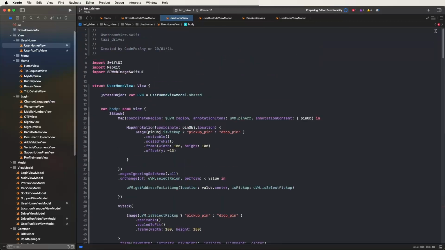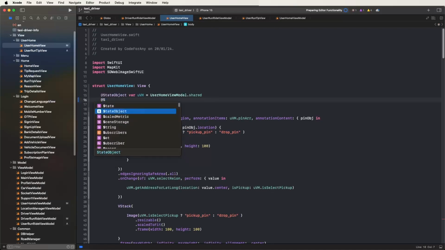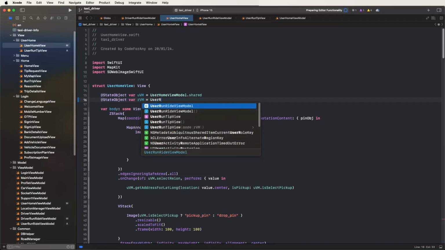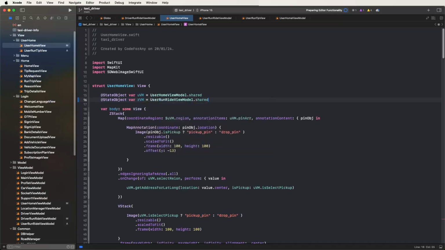Object. Set here the state object where rvm is equal to user run rights view models dot shares. Need to initialize here and to configure this here. Now also make here the one configurations. After the accepting rights, we need to open this here the running screens. Need to configurations are the needs.